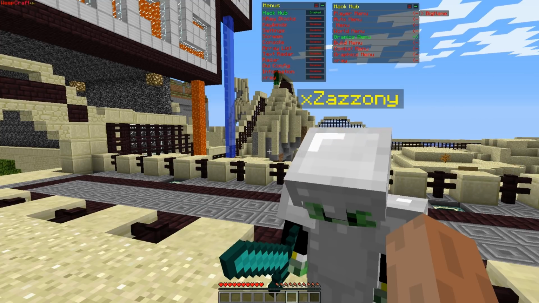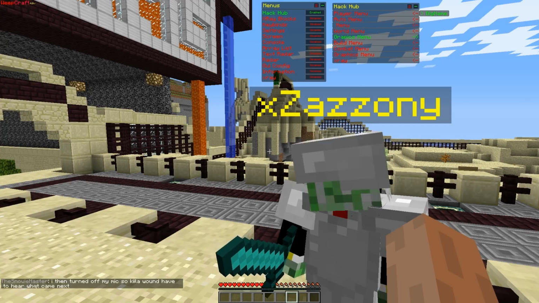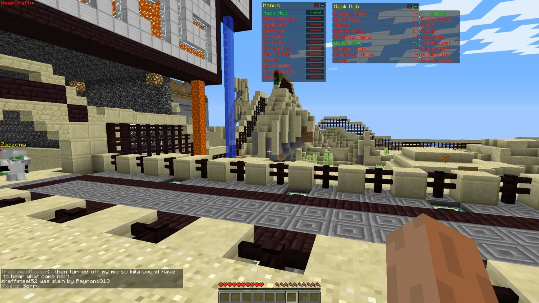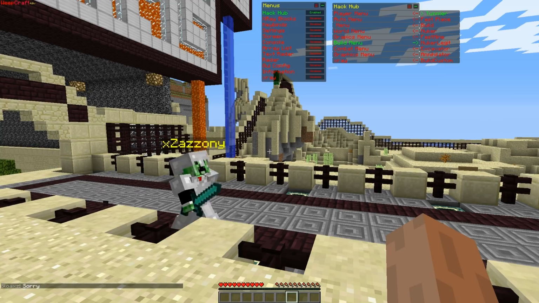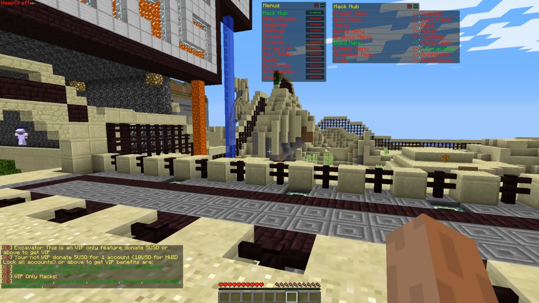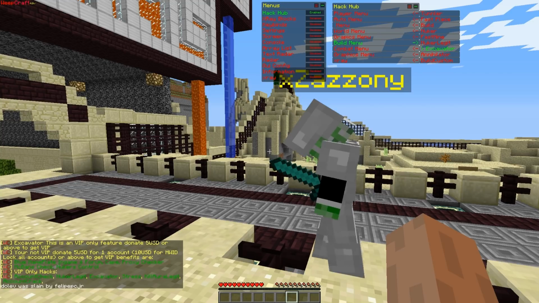There's also a graphic menu to see the big names, like from this guy here in the front. There's a build menu, like the nuker. Everyone knows the nuker, fast place, tunneler. Some of those are only for VIPs, like the excavator. If you want to activate them, it says you're not a VIP, you need to donate $5 or $10.